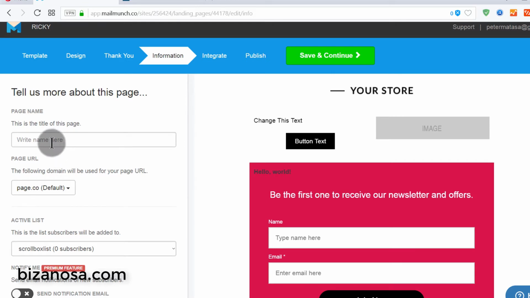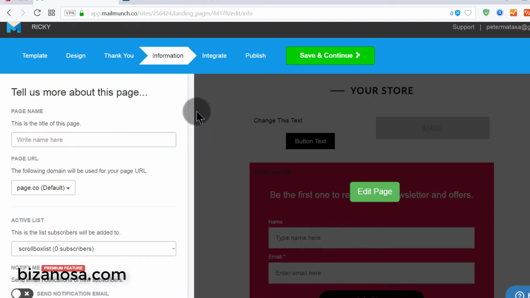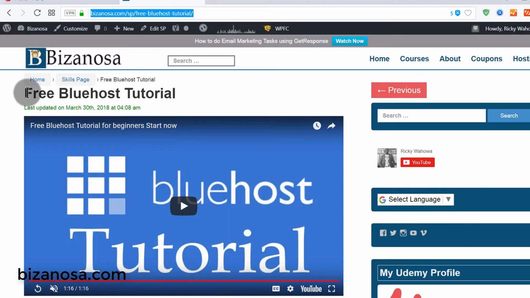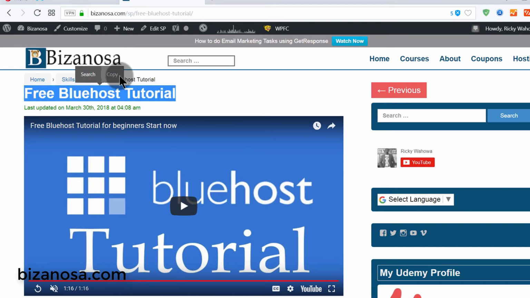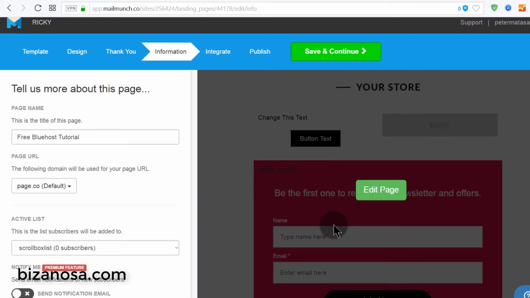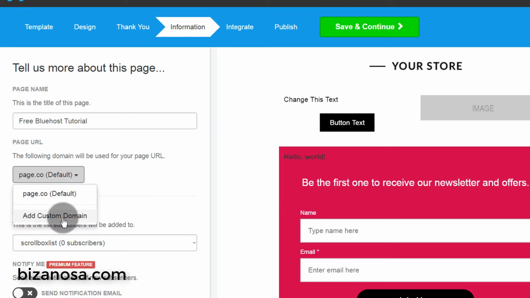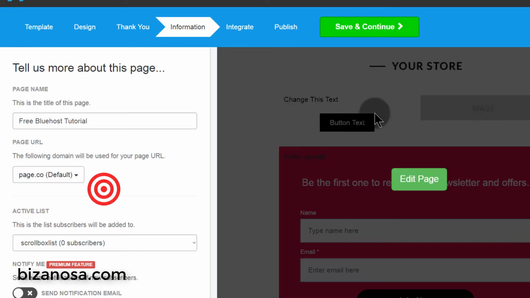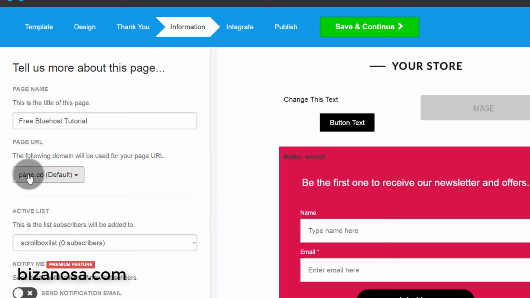And then the next process, you just need to add information about the page, like maybe the title. So let's say that's going to be my title, and that's what I'll put there. And then the page URL. So this is the link that you're going to share with people so that they can get access to this landing page. If you want to use your own domain, this is going to be a premium feature. You won't be able to add a custom domain until you upgrade. So you will just use this. The link for this is going to get generated based on this.